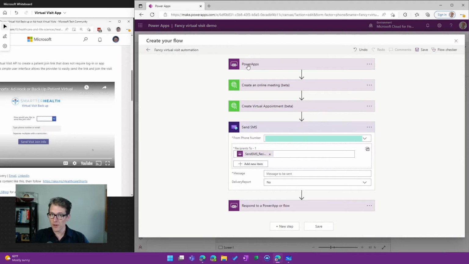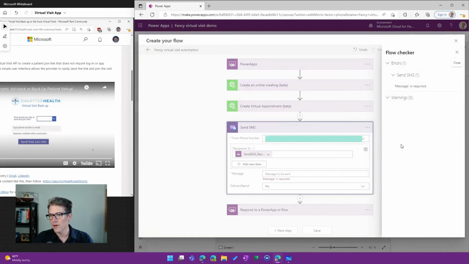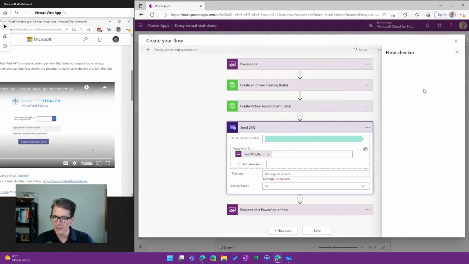So this is it from the flow. We get the phone number from Power Apps, create the meeting, enable the virtual visit features, send the SMS to the patient, and then we pass back the join link for our application. So I'll go ahead and save that. Oh, I forgot to include the message.